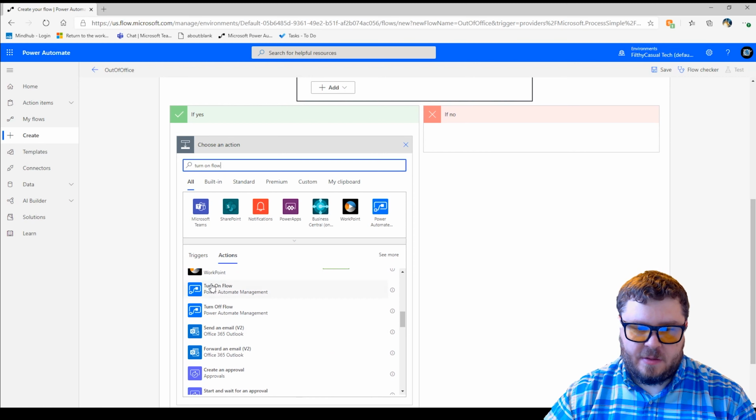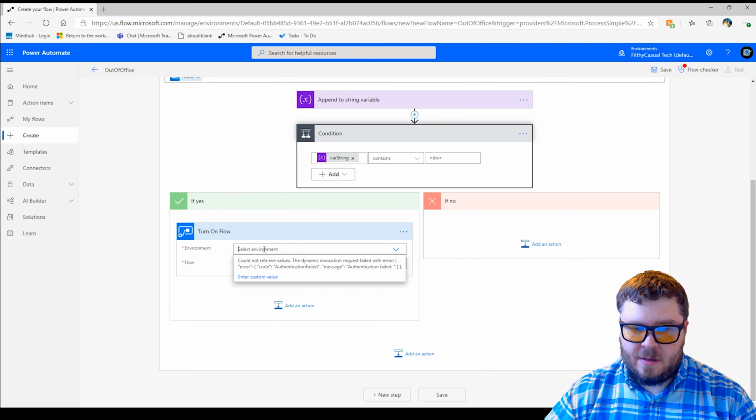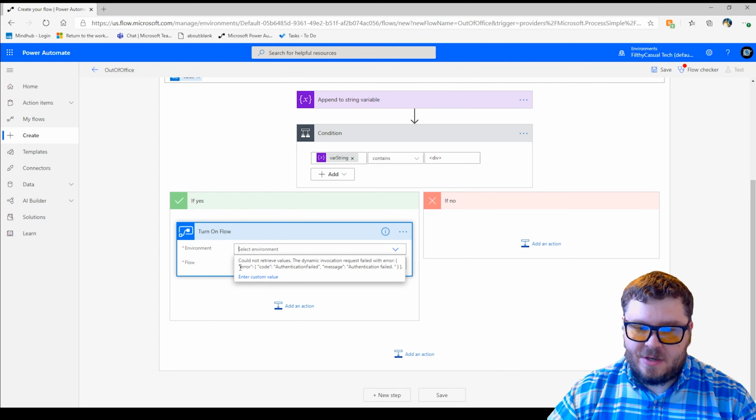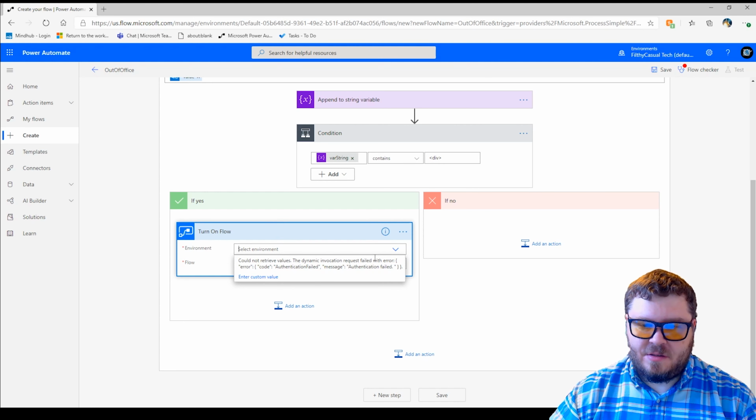Let's scroll down a bit. So this will be turn on flow. And then I need to select the environment that the flow will be running in. And I've noticed that this happens occasionally. This is a little bit of a bug. I actually worked with Microsoft on this. I opened up a ticket regarding the issue.